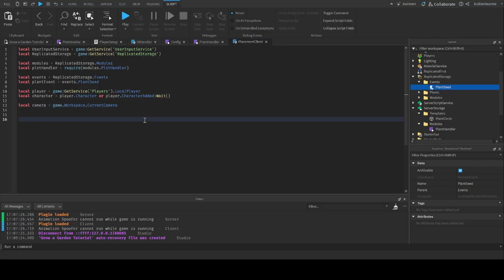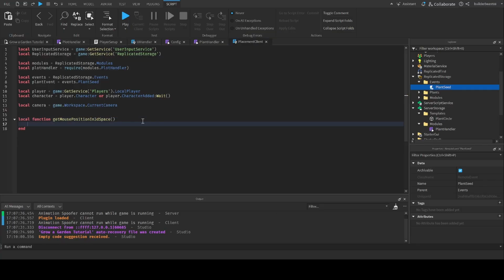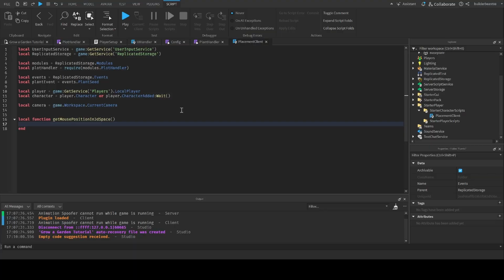Now we are going to write a function. Local function getMousePositionIn3DSpace. Now, inside of this function, we're going to detect where the mouse is on the screen and what it is on, because the mouse is 2D. It doesn't actually have depth. It doesn't actually go onto anything. So we need to do a raycast, which basically just puts like a laser off of it to see what it's hovering over. So local plot = plotHandover.getPlayerPlot.